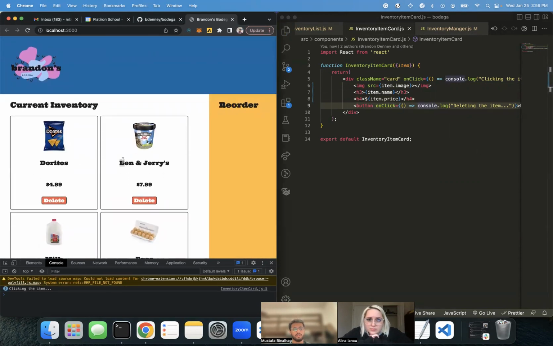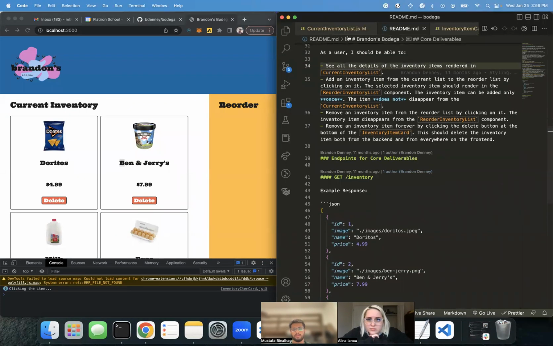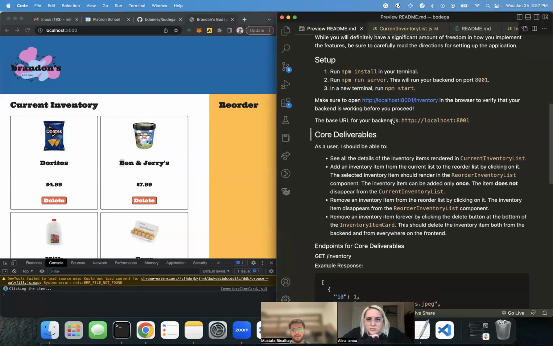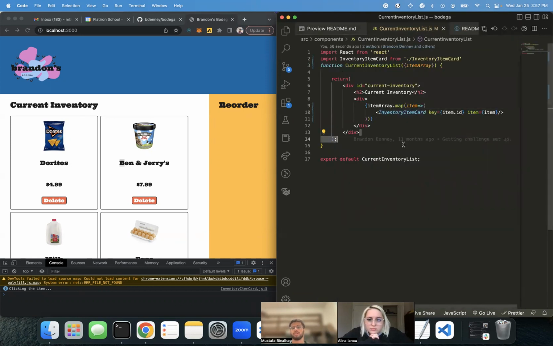We click on the items, all it says is the console log, but on the second deliverable, what we wanted to do is, let me open up the preview instead. What we want that to do is when we click one, it's gonna just go over to this orange box. So when you click on an inventory item, it should render in the other component, and the item can only be added once. So we will get to adding them first, and then we can figure out how to have it only render once.